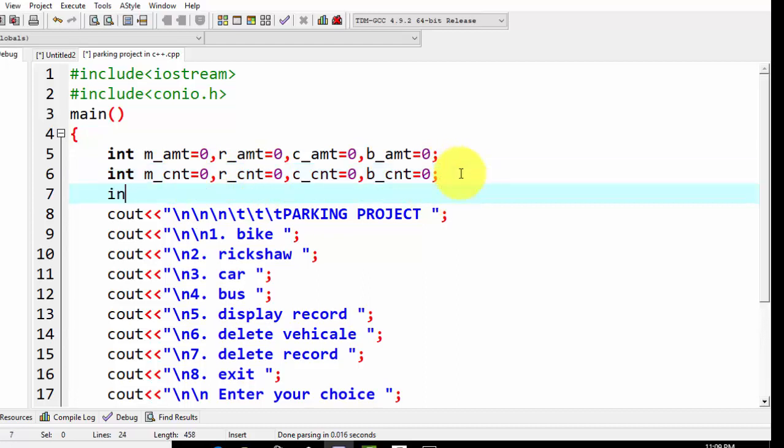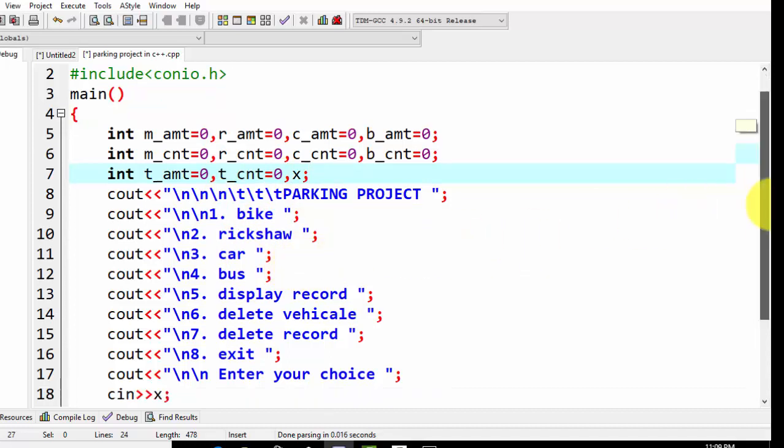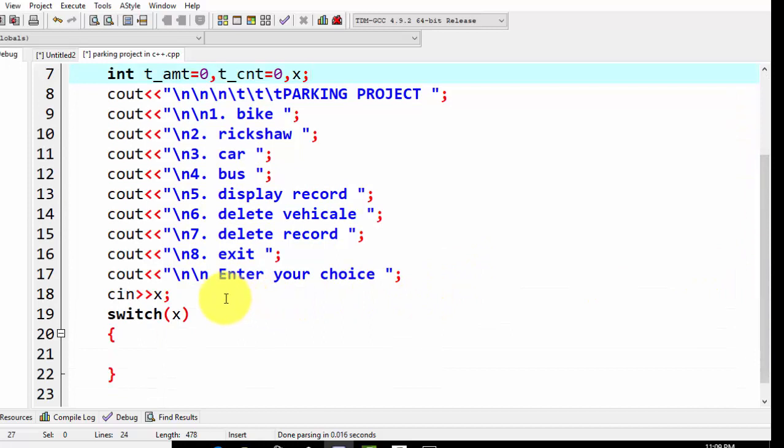Okay, now we have to declare two more variables so that we can simply store in them our total amount of all these vehicles, and this must be started with 0, because first time we want all our variables to be started with 0, means there are no vehicles in our parking. And similarly total counting, and counting must be 0, and here we are going to store x, in which we have stored our parking project, our menu.